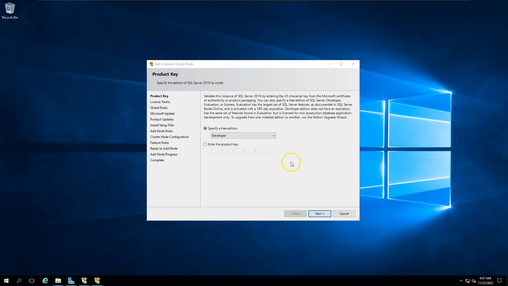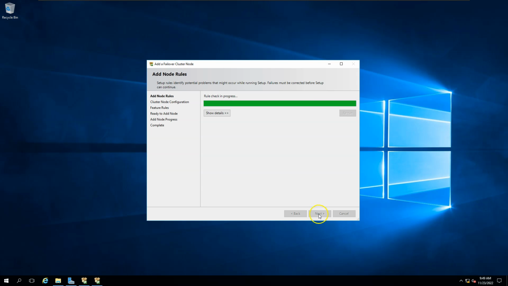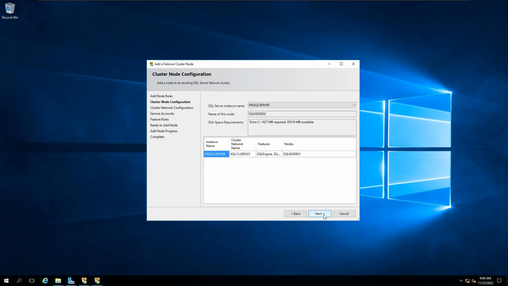Okay, we will be using the developer option here, and accept the license terms. Okay, so this is the same warning for the cluster. We'll just proceed with that. And we have to choose the cluster instance for which we have to add another node. In this scenario, it's the default instance. And already we have SQL node 01 added. So we are adding SQL node 02 as the second node of the cluster.